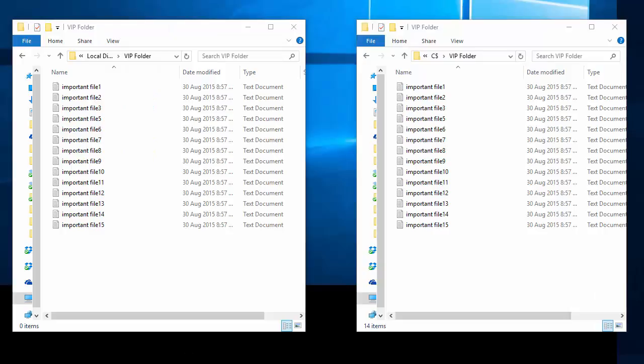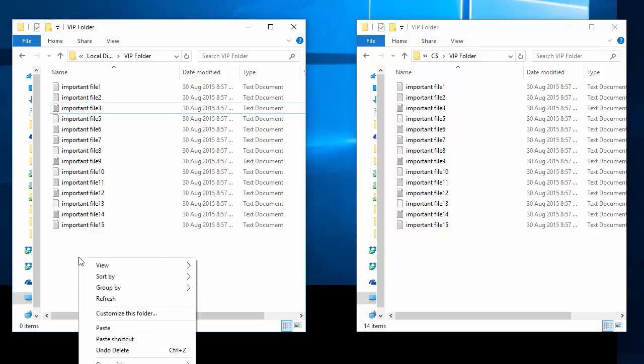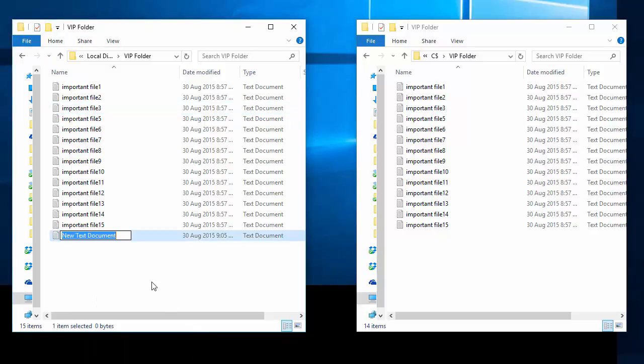But let's have another look at the real-time backup. So let's create a new file in our VIP folder, and let's see how the real-time backup takes care of that. The newly created file is copied over to your backup folder almost instantaneously. I actually think that runs on a schedule of 1 minute.